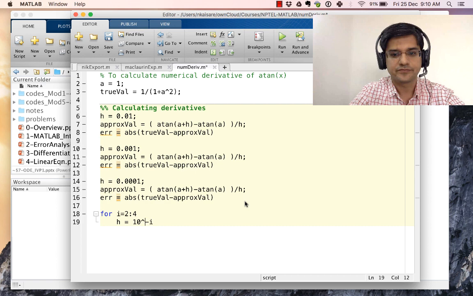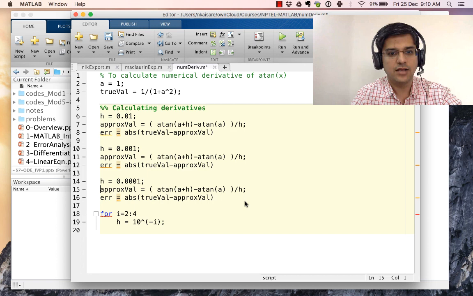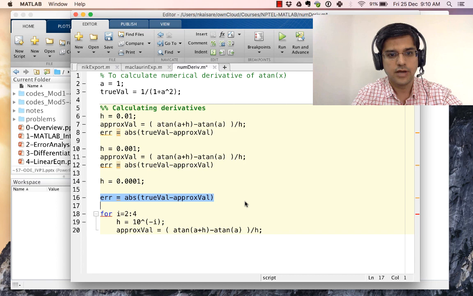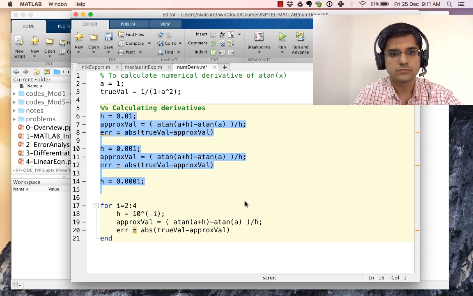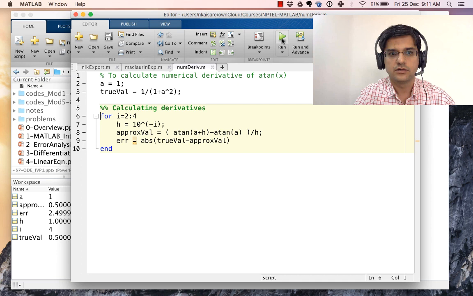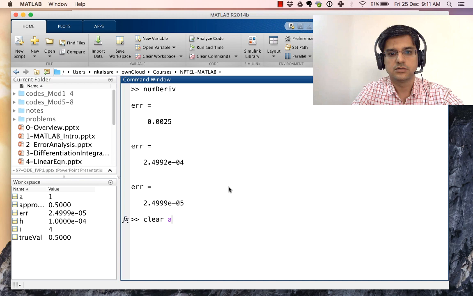Okay, approx val, I will just copy and paste it over here, and error, I'll just copy and paste it over here. Okay, and I'll say end. I will delete this, save this. When I run, I'm going to get the same results. Again, let me run this again for you, numDiff, and I'm getting the same results as I have been getting before.